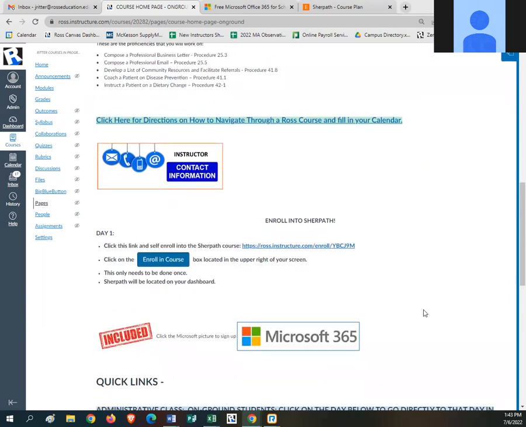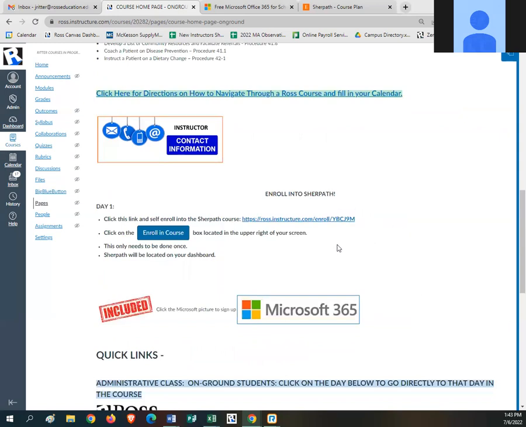Students will be able to get into SurePath. They will need to self-enroll by clicking on the self-enroll link here. Once they're in the link, they can accept the link, and then the SurePath will appear on their Canvas dashboard.